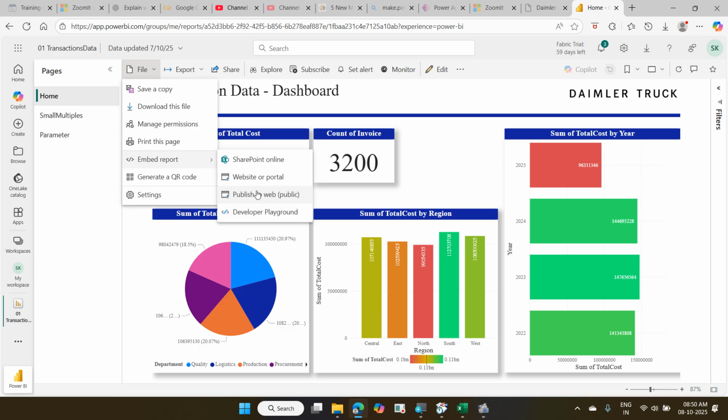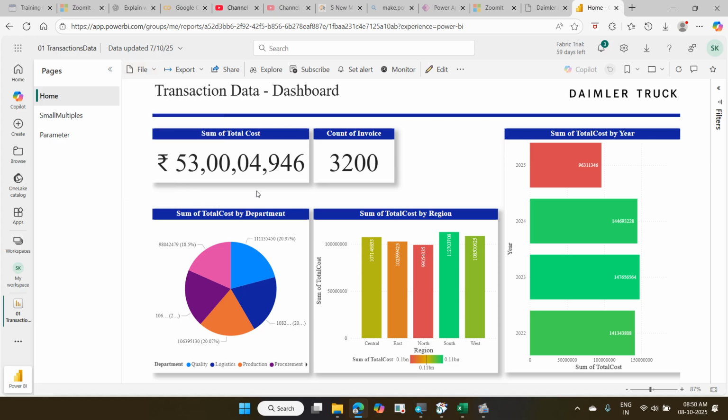Now, I want to export this report into PowerPoint. There are three methods to do it. One is from Power BI you can export, and in PowerPoint you can import. Let us see both. First, exporting.